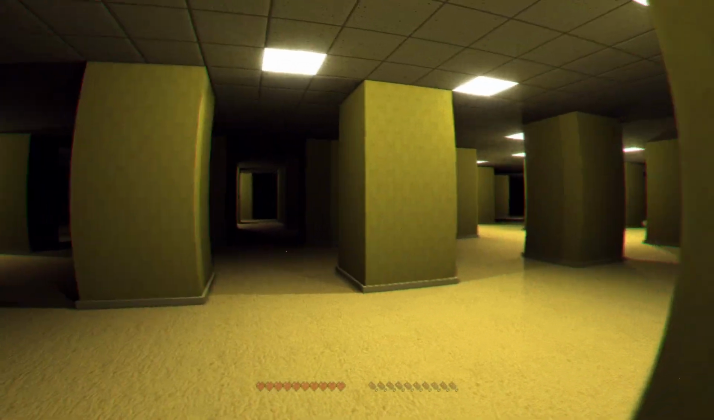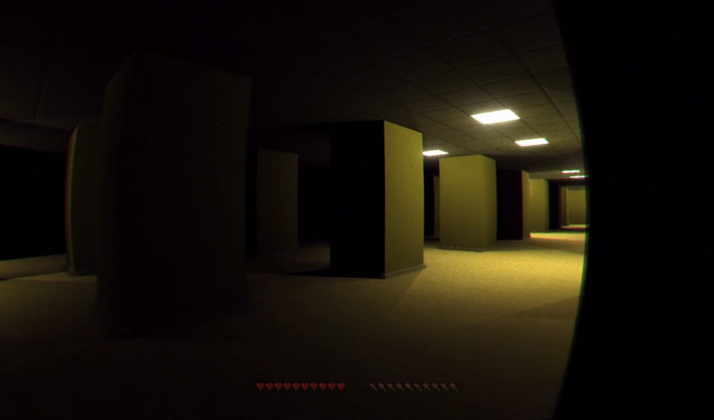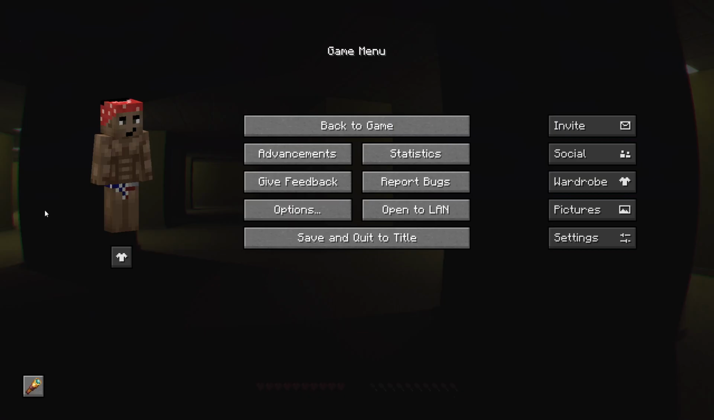Hello guys, in this video I'll show you how you can download, install and enter the Backrooms mod in Minecraft. So without further ado, let's get started.